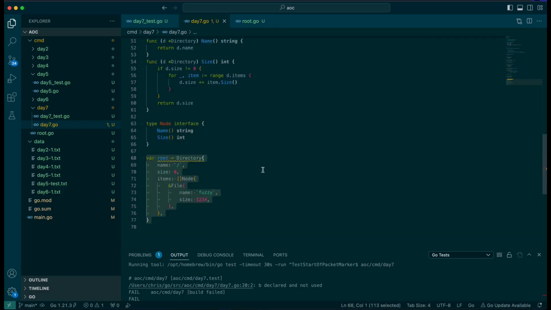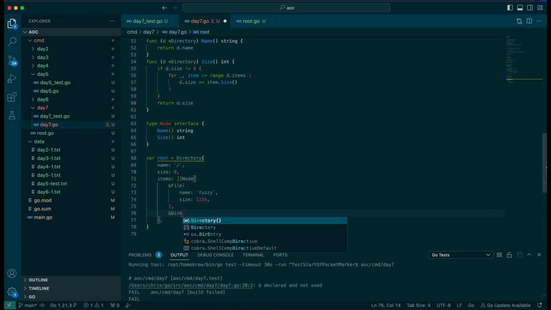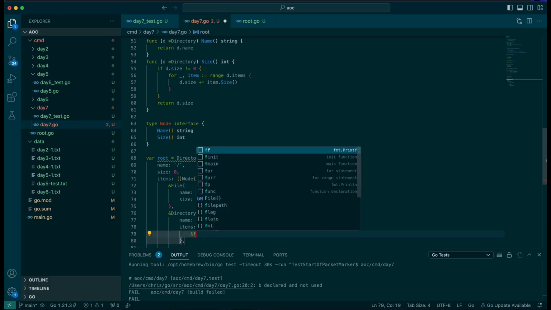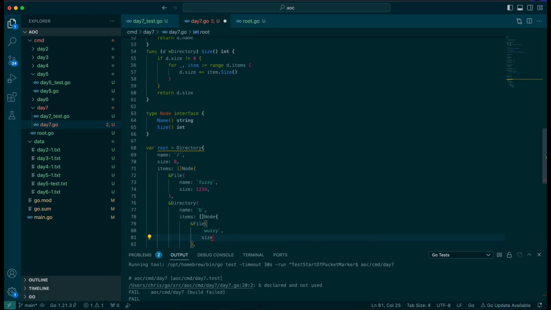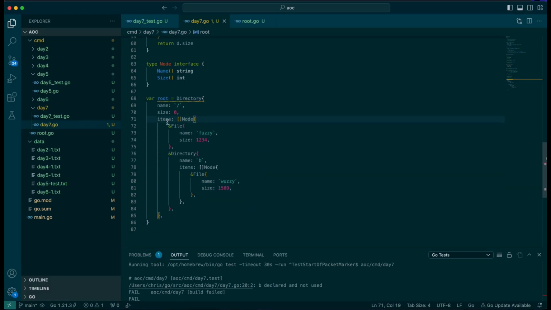A couple of things I want to just define out. So we've got our directory. This is what our structure is going to look like. And inside here, let's do one other thing. I might have a directory, and in that directory, I might have a directory that is going to have a name. Let's call it B. And it's going to have its own list of node, and we'll do a file. We'll call it WASI. Okay, so this is a pretty decent test object.